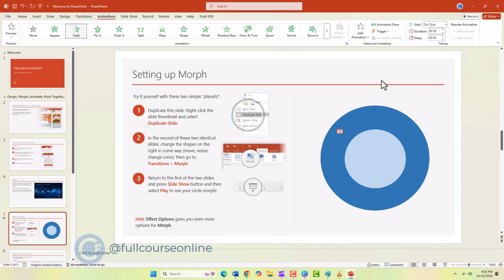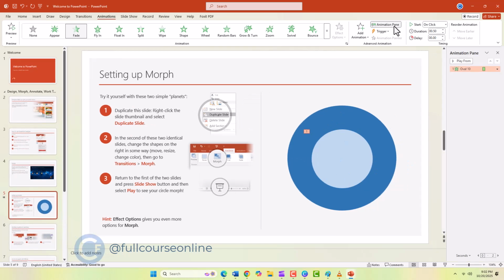Next, click on the Animation Pane button on the right side of the toolbar. This opens a panel that lists all the animations on your slide. It's a great place to control the order, timing, and style of each animation.